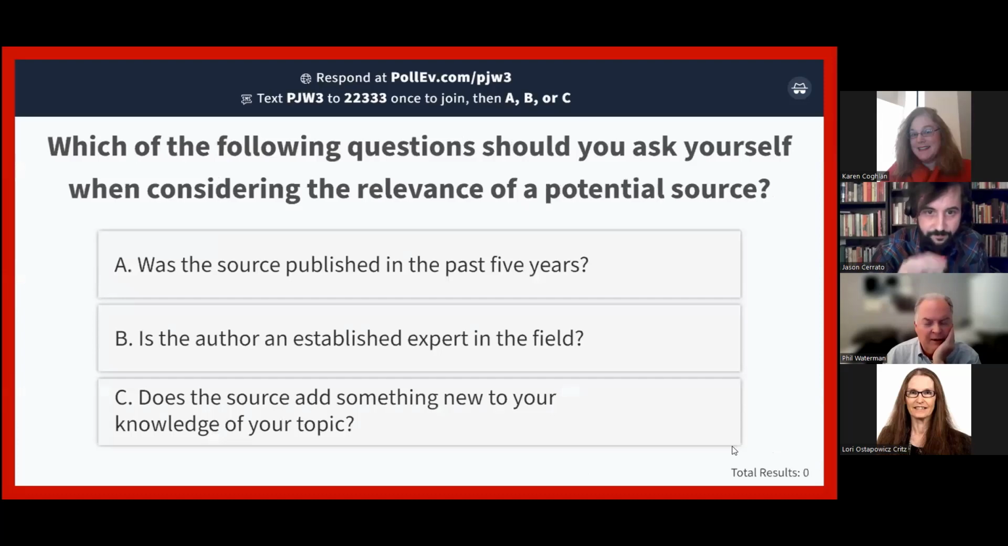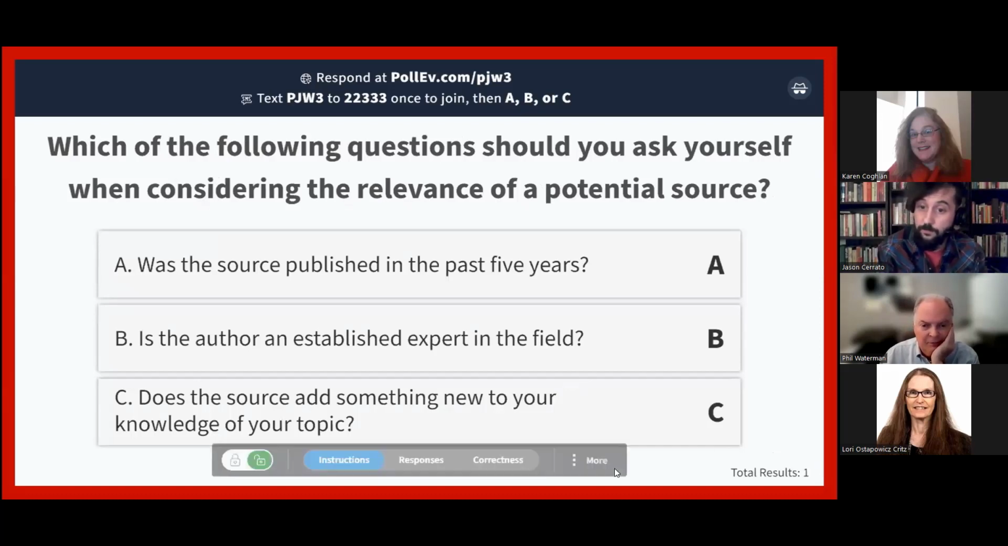So last question: which of the following questions should you ask yourself when considering the relevance of a potential source?